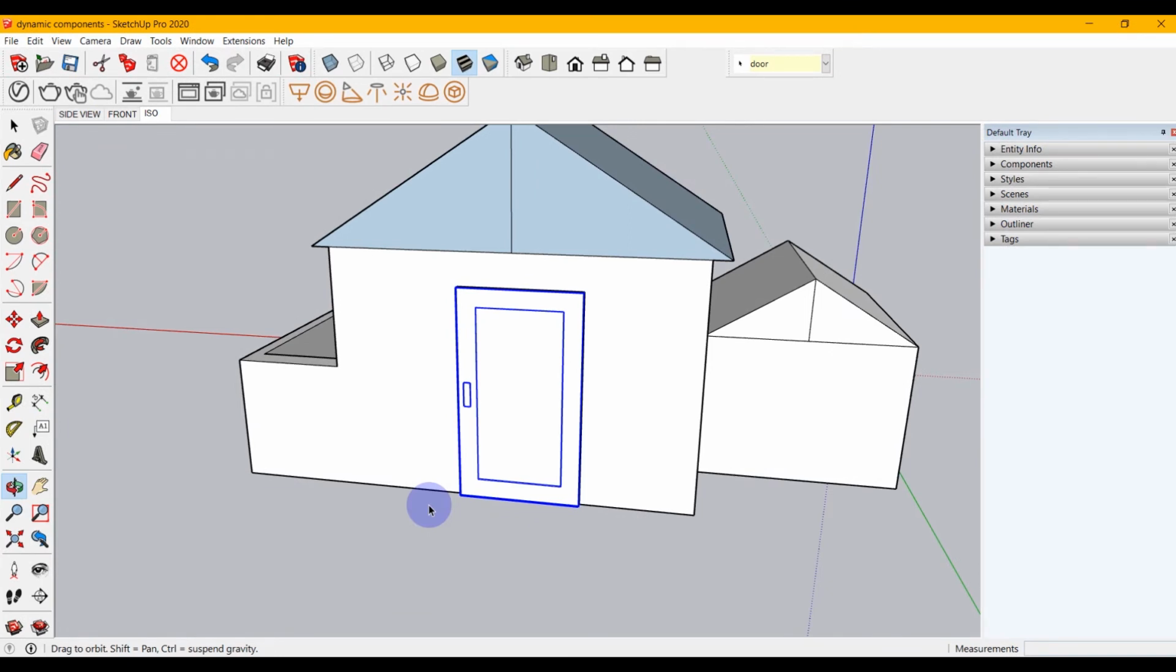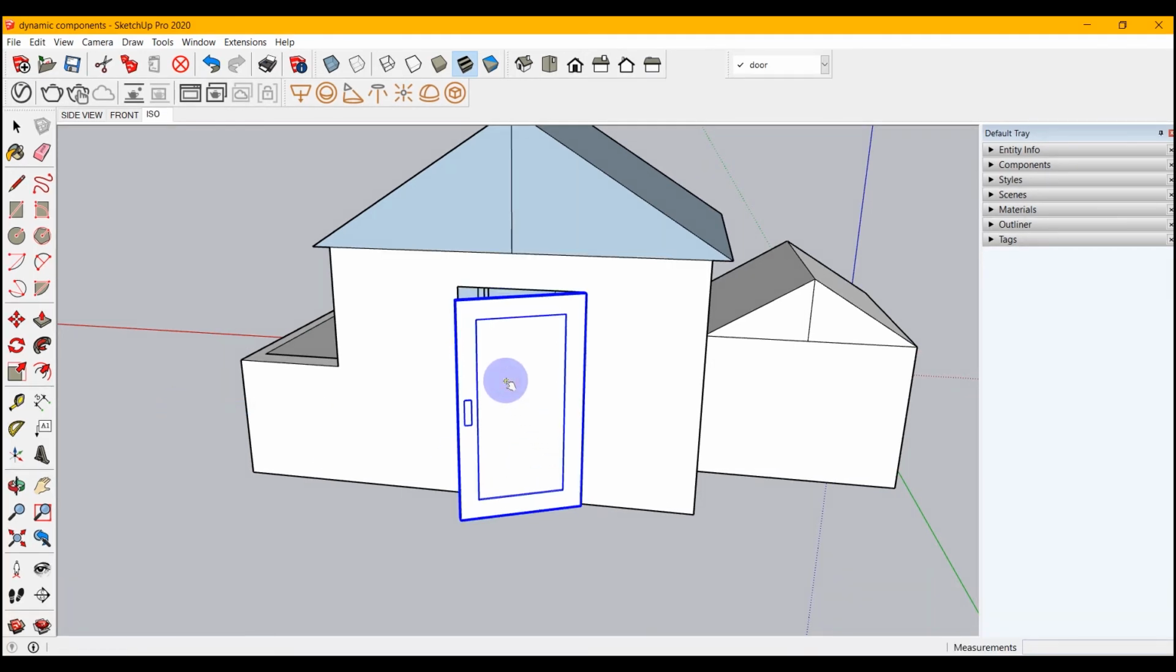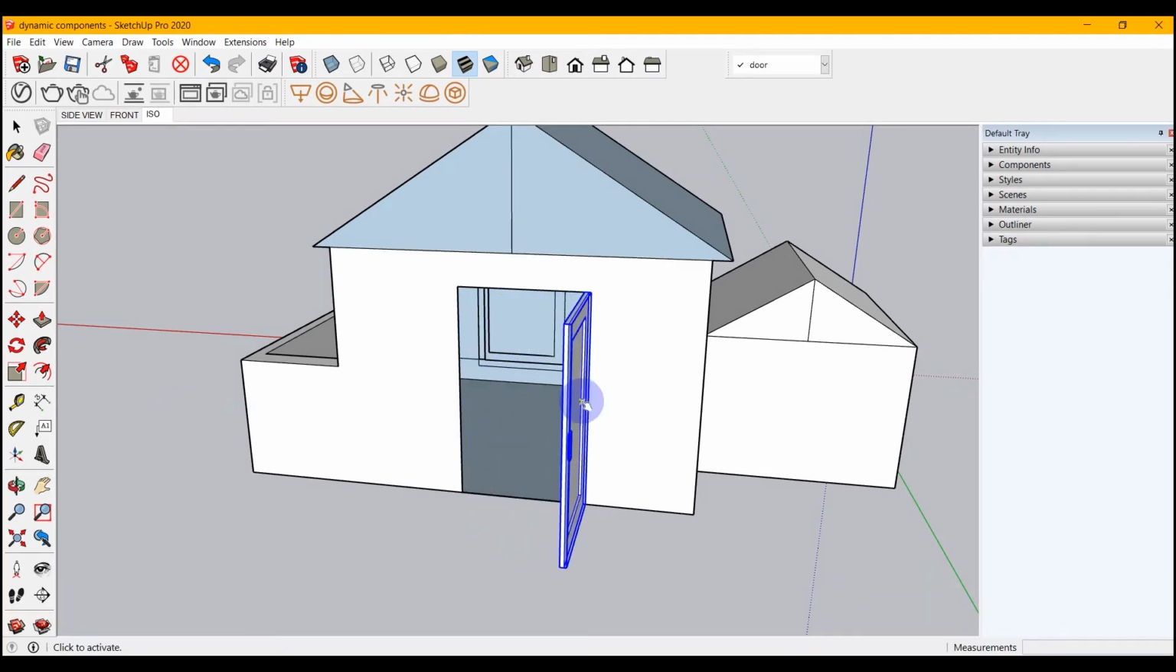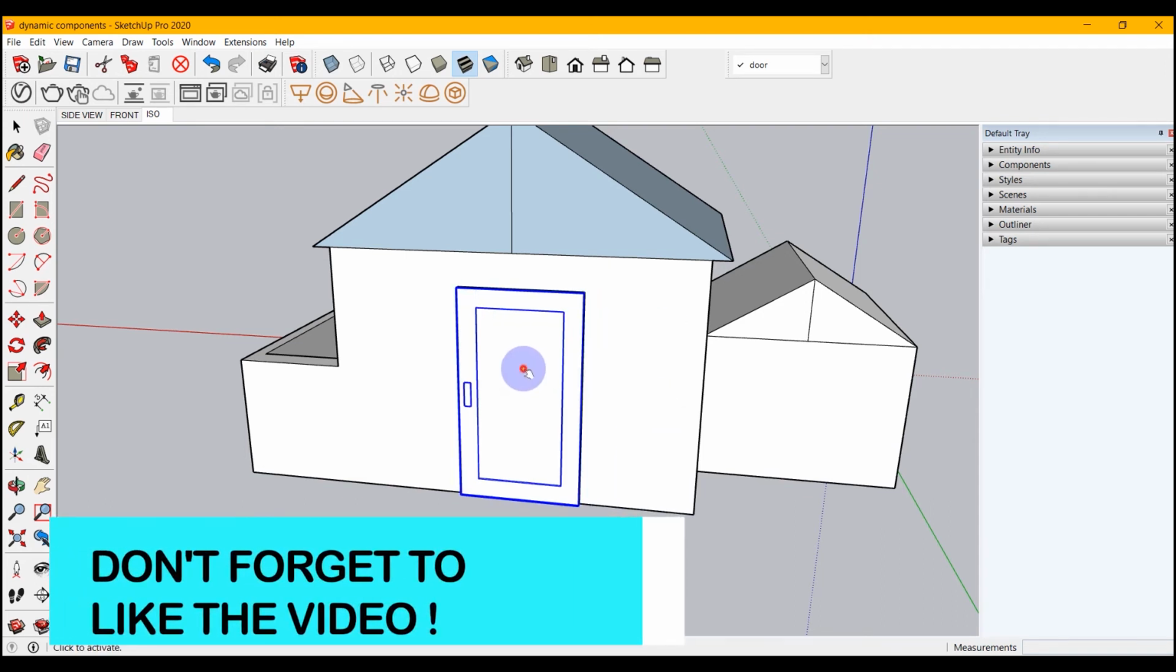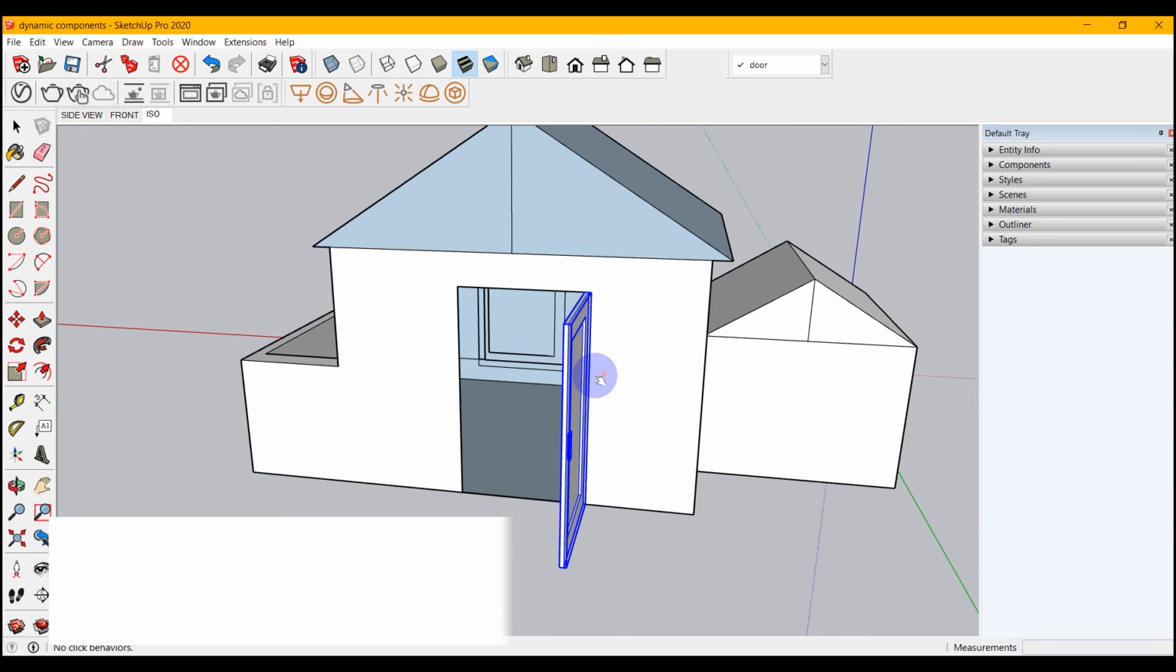And to check whether it is working properly or not, I am going to come up to the Tools tab and choose Interact from the list. Notice my cursor changes to a hand icon, and if I click on the door, it will open up to 45 degrees, then 90 and then 135 degrees.